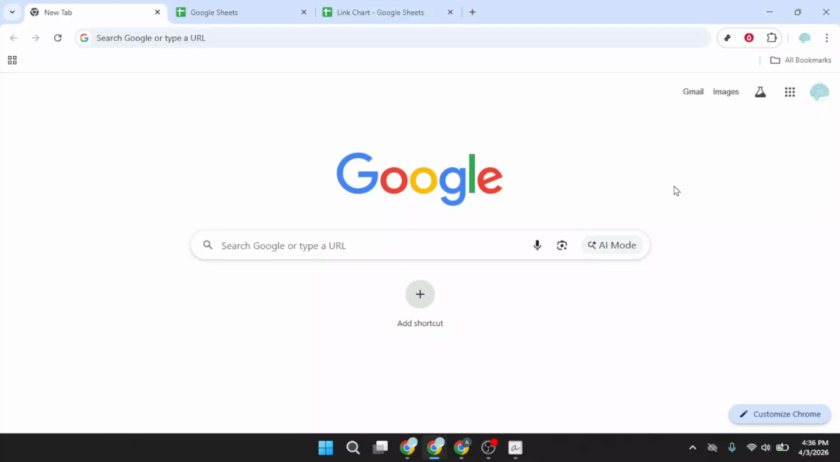In today's video, I'm going to teach you how to enable or disable editing on Google Sheets. By the end, you'll know exactly how to switch a spreadsheet to read-only or give people full editing access, all in a few clicks. First, open your web browser and go to the Google homepage.